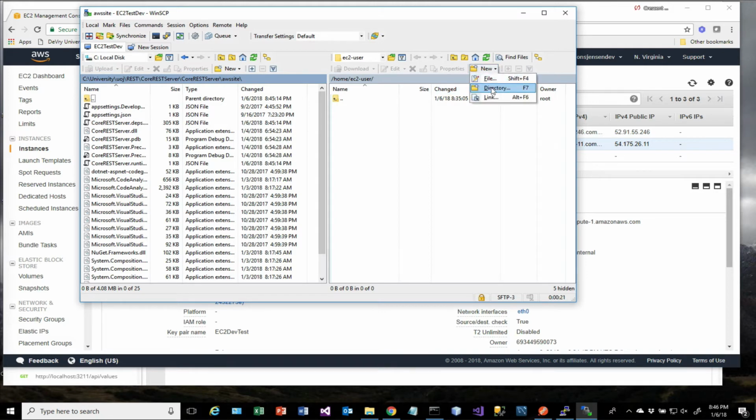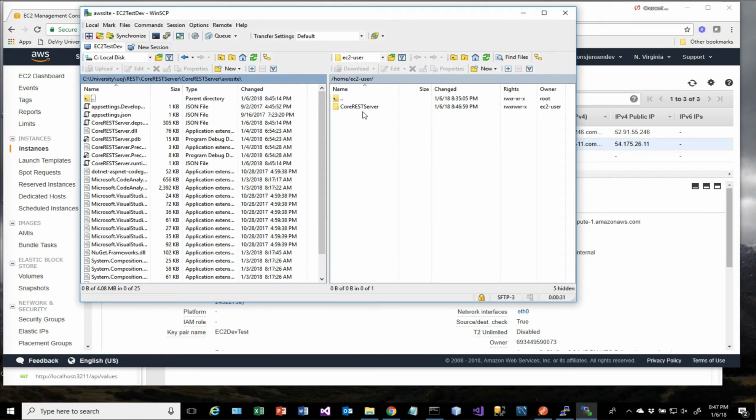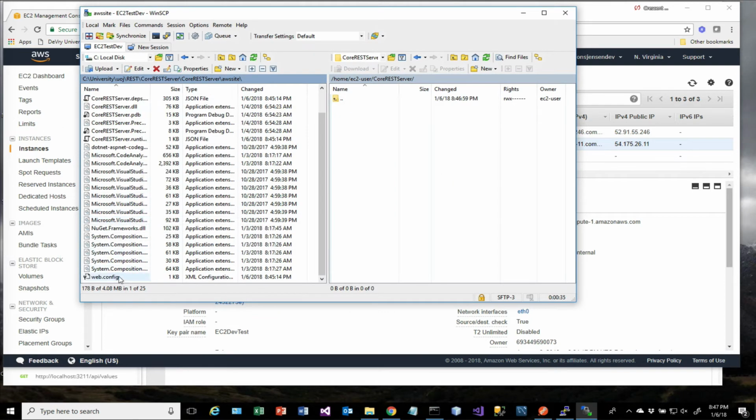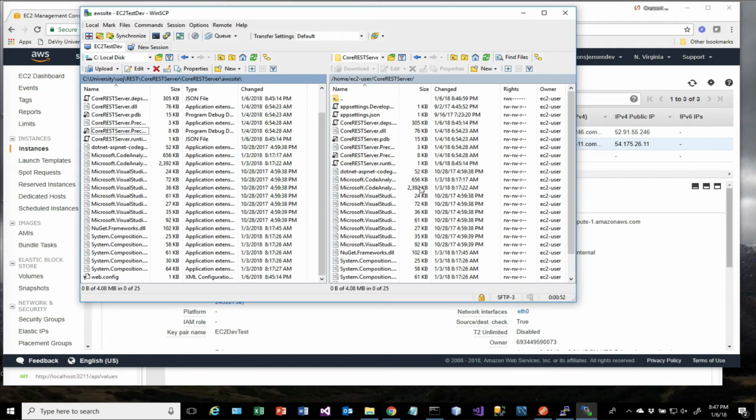So what I'm going to do is create a new directory, and I'm going to call it core rest server. I'm going to move to that folder, and I'm going to copy all of these files. I'm not making any changes to these files. Just drag and drop. And it's going to go through and copy all those files up to the Linux box. And now those files are all there and ready to go.